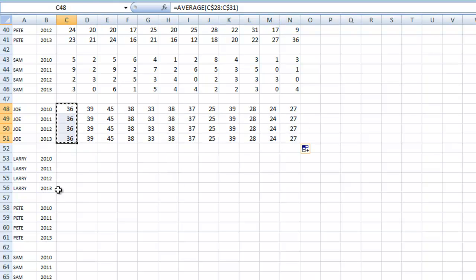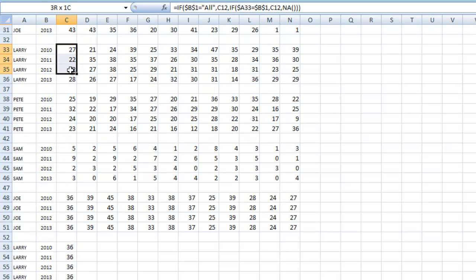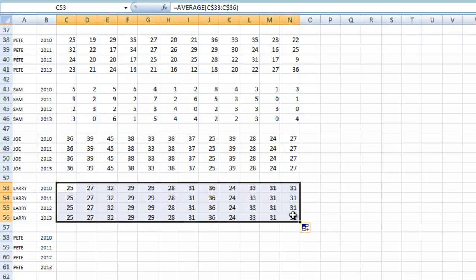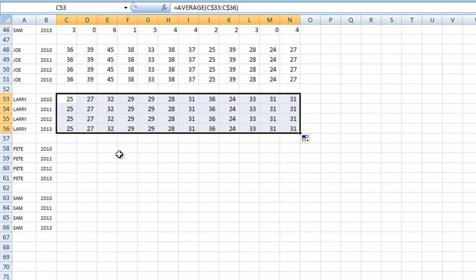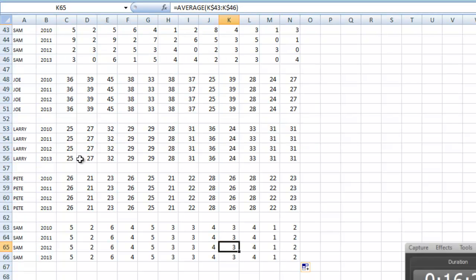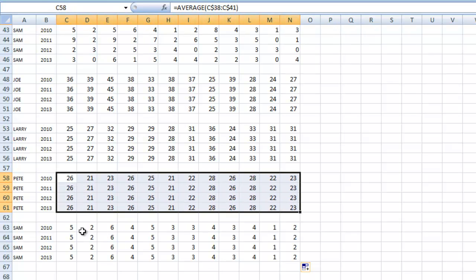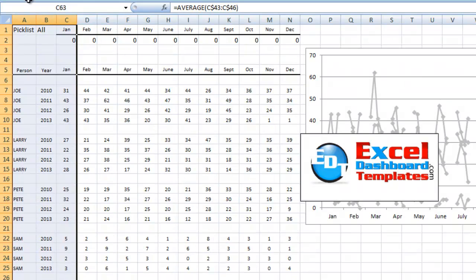I can copy this for my next Larry section, and Larry's section needs to be 33 through 36, so I can modify my formula to be 33 through 36 and hit enter. I can copy and paste this down and over, and I'm going to pause this and repeat that same step on our conditional formatted series for Pete and Sam, and I'll be right back. Okay, so I've gone ahead and created the average formulas for Pete and for Sam.